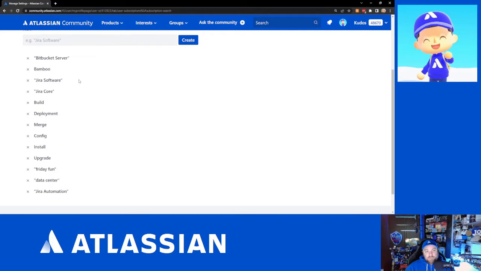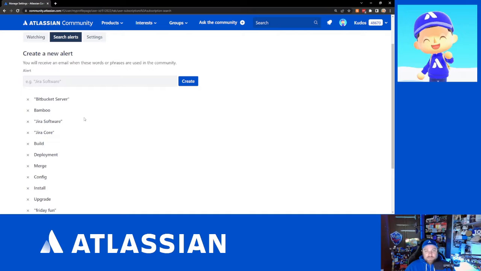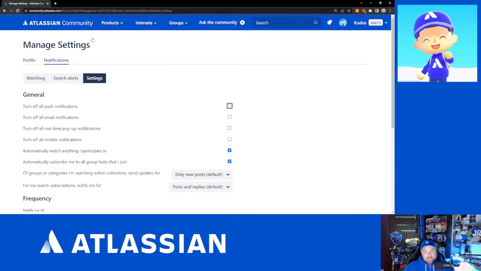You might have something completely different, but in my opinion, this is a good starting spot as far as getting information to you so that you can look at various topics. And that goes both for finding information to help you, as well as finding information that you can help others with. In addition to that, there is your notification settings.